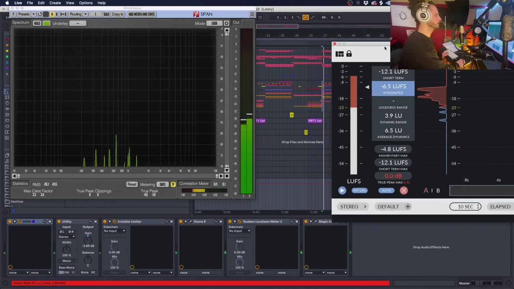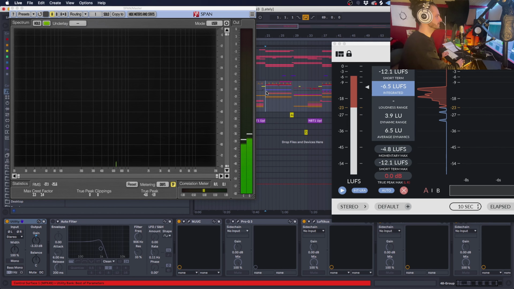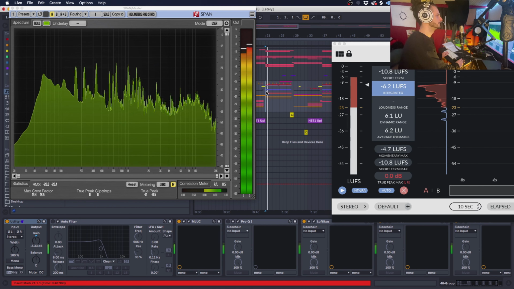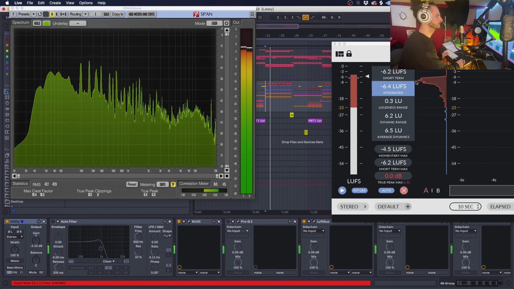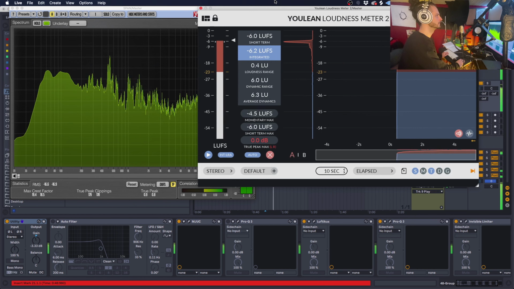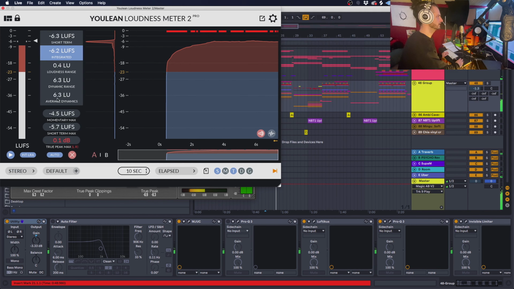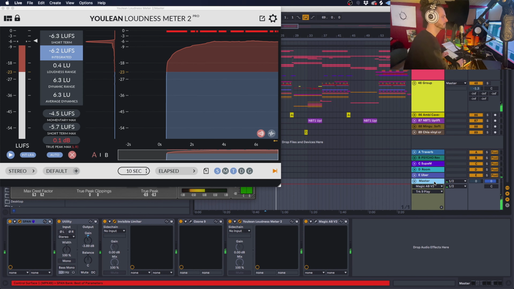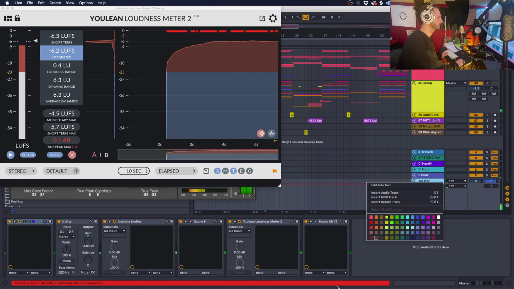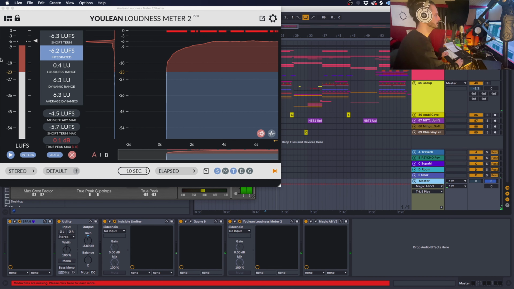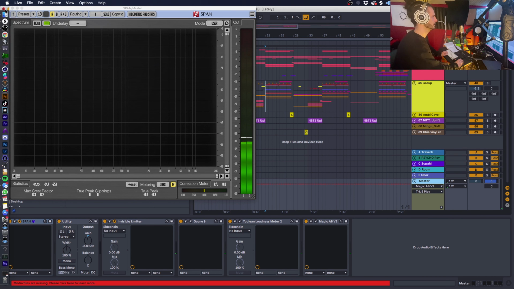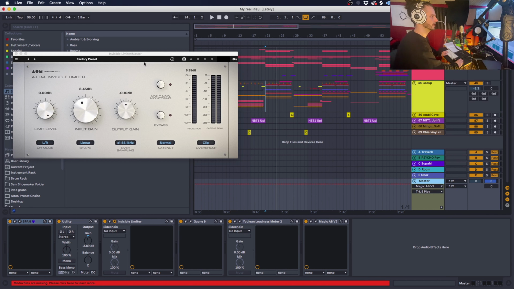So with Youlean, we're measuring a lot of the loudness profile of the song. And the song's pretty bass heavy, so it definitely hits some loud numbers. But again, we weren't really worried about a specific target in this case, but I just have them by default on my channel in case I need to check something out.